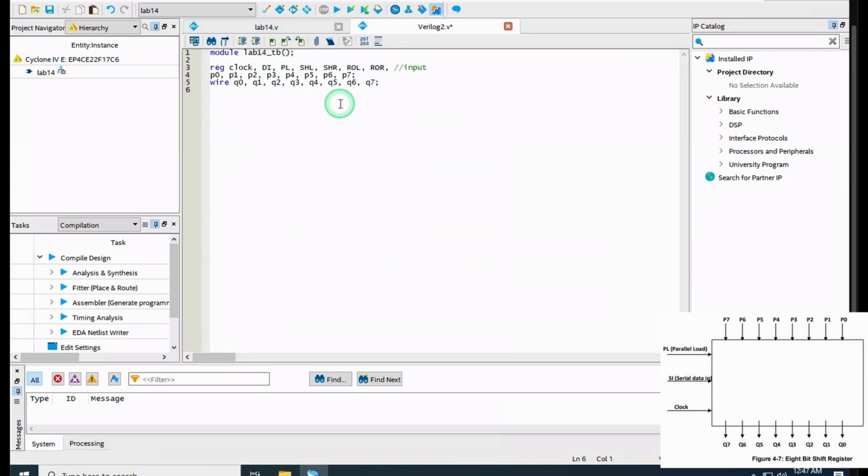And then after this, we need to write our wires. So this is what our input is going to look like. This first line is all the input, and this next line with our wires is all the output. So that's what we're going to have there.